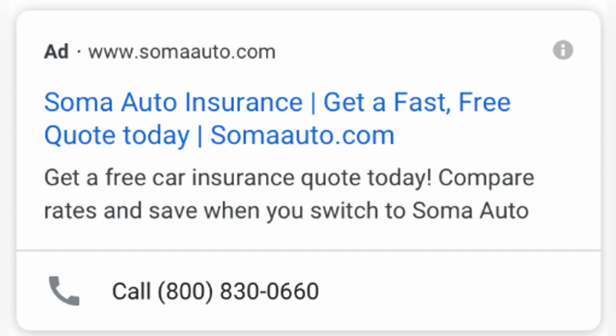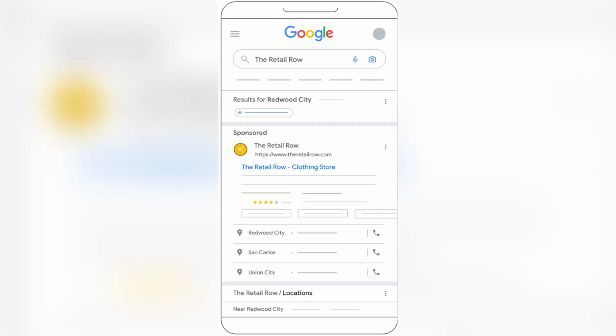Select calls from ads using call extension or call ads, then click Continue. Enter a name like calls from ads and choose settings such as value, count, call length, or conversion window. Then click Create and Continue.